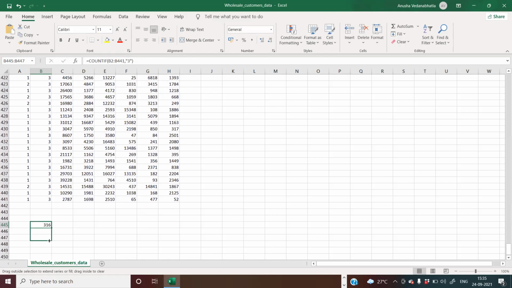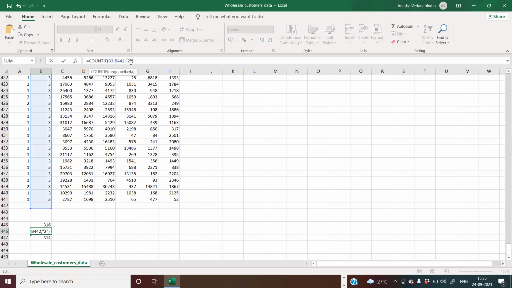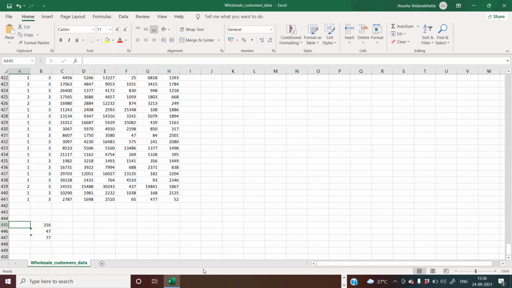I'll just write it here. Of 2. Similarly, of 1. Okay. So 3 is nothing but others, 2 is Oporto, 1 is, what did we say? Lisbon. Okay. So this is what you remember.